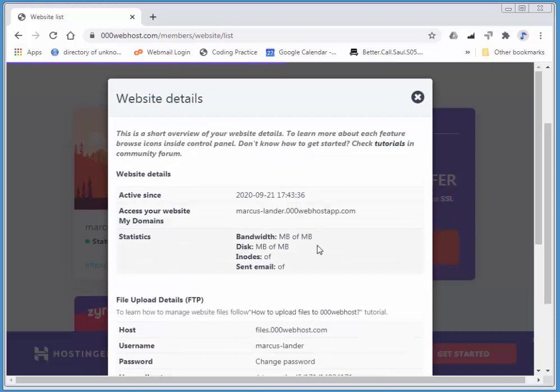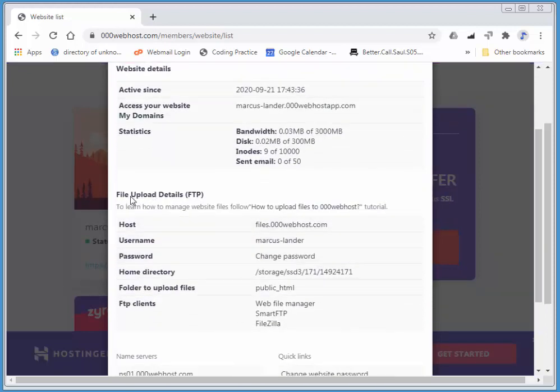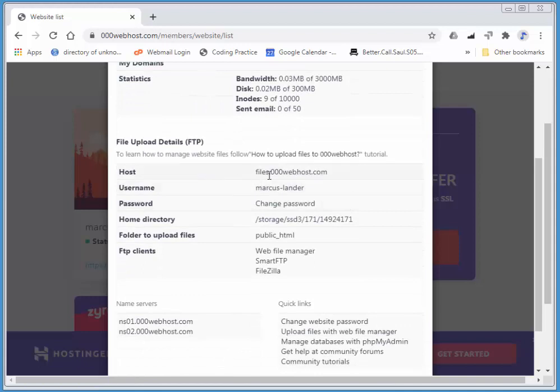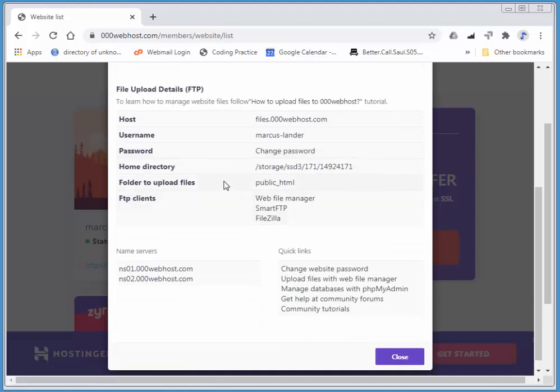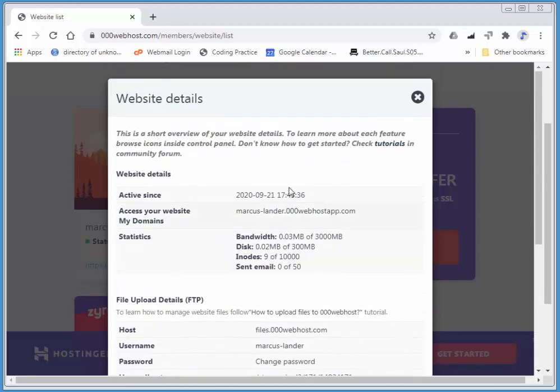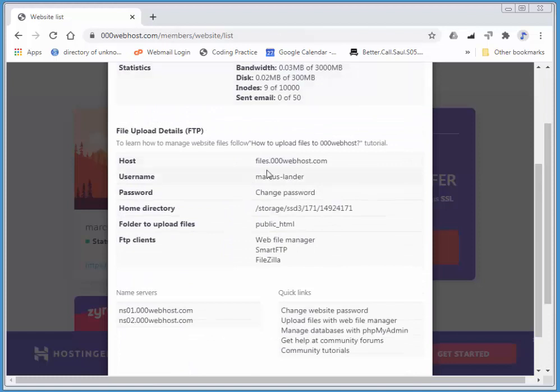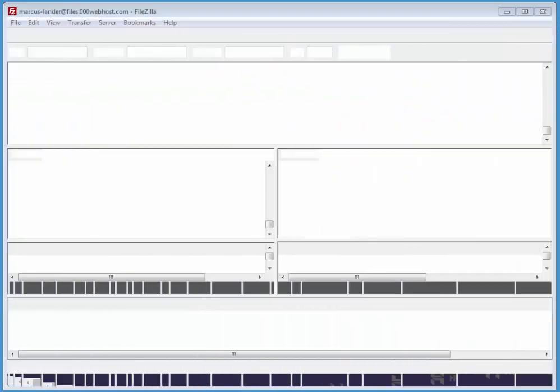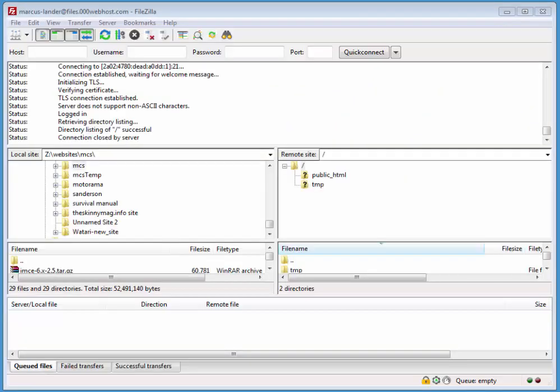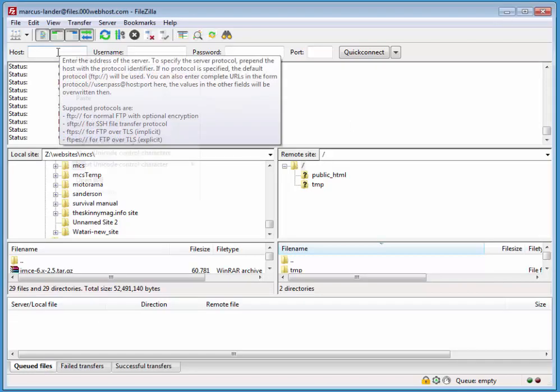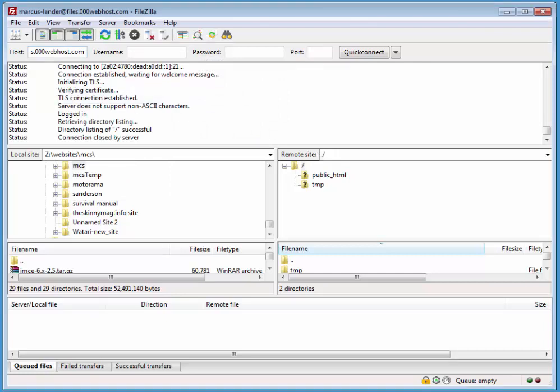And we have our file upload details here. So we use these credentials. I've already got my password written down for myself. And so I'm just going to move this aside and copy and paste this information into my FTP client, which is, again, FileZilla. So first of all, I'll grab the host, copy and paste. I'll grab my username, and it's always best to copy and paste it.